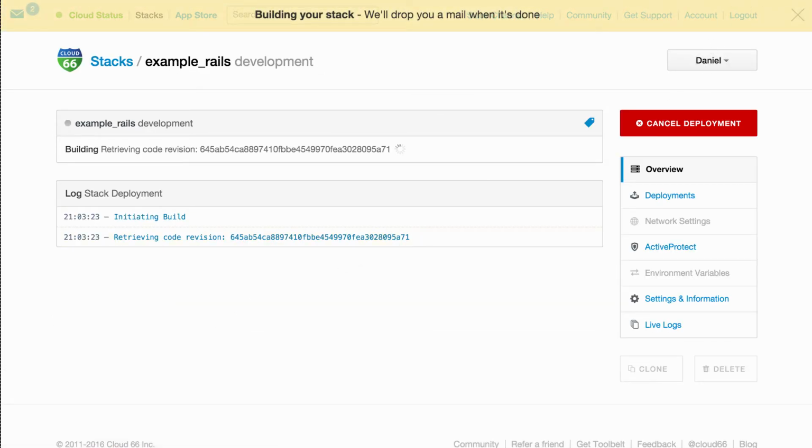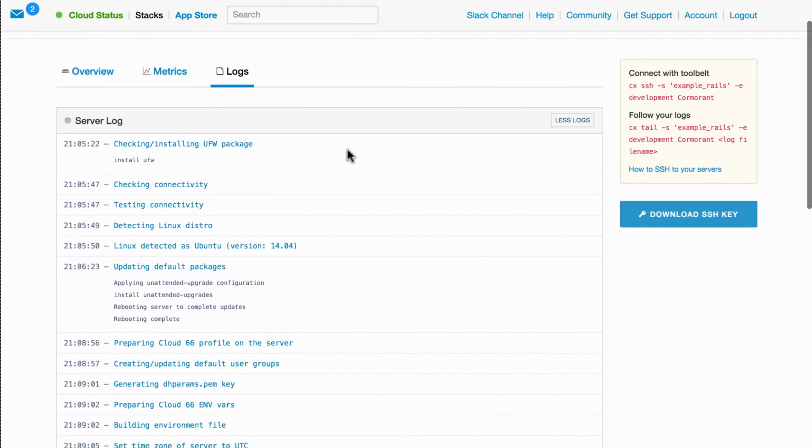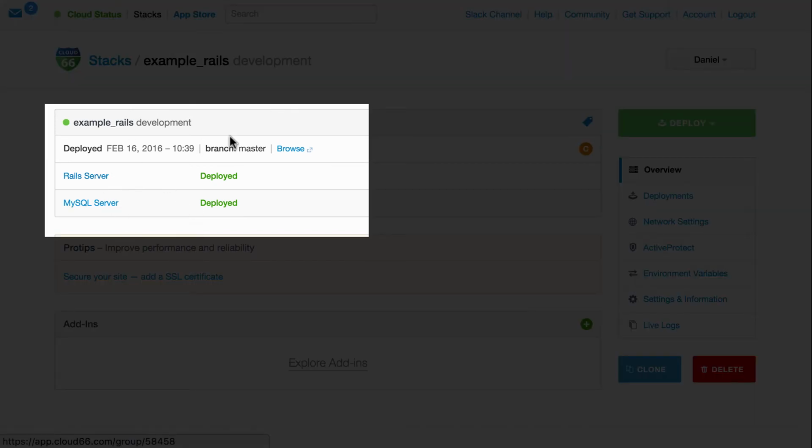Deploying a stack can take some time depending on the workload, so relax, sit back and let us do all the heavy lifting. Cloud66 will notify you when your stack is up and running, or you can watch the log files live to see what's being done behind the scenes. Great, so we've got our stack up and running.